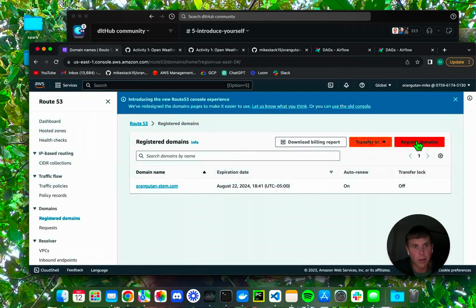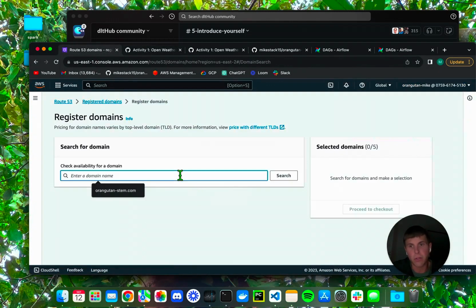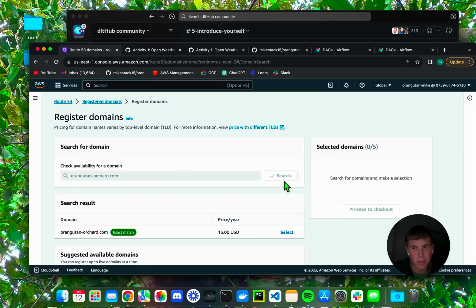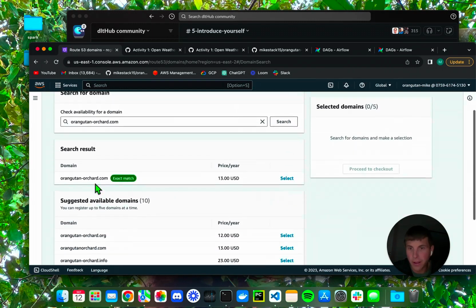I'll click this register domains button, and then you'll start typing. I want to type orangutan-orchard.com and see if it's available. Probably not. Oh, look at my luck today.